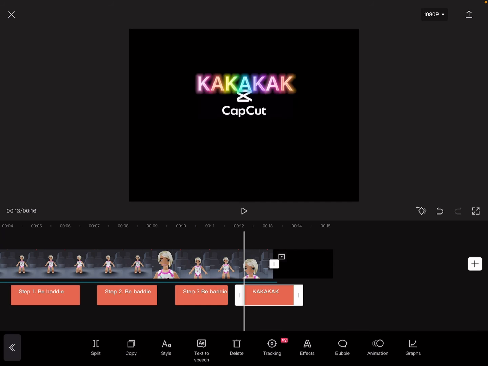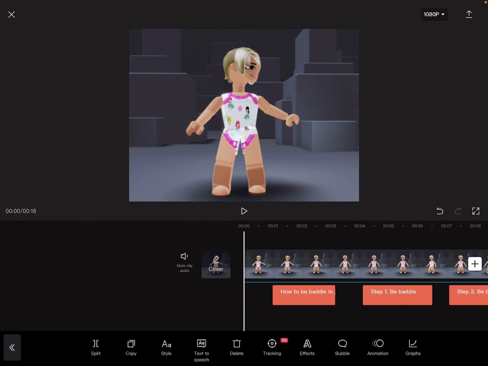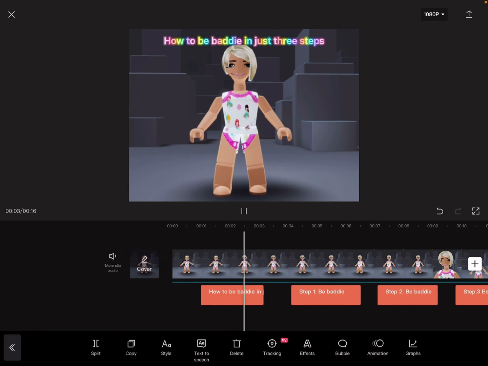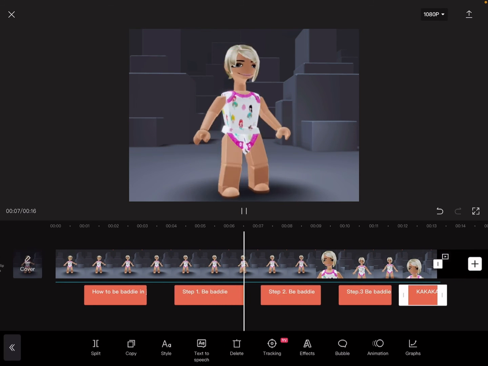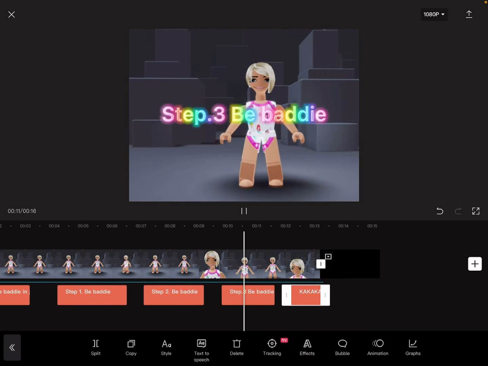Okay, so now when you're done the edit, it's gonna turn out to be something like this. How to be baddie in just 3 steps. Step one, be baddie. Step two, be baddie. Step three, be baddie.